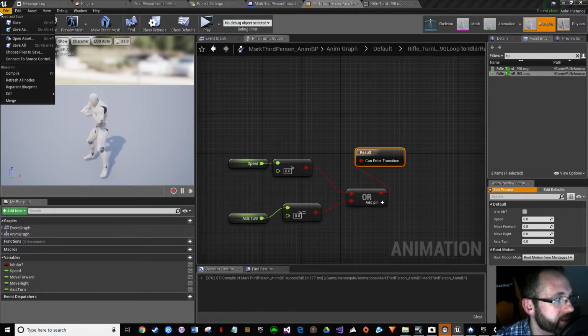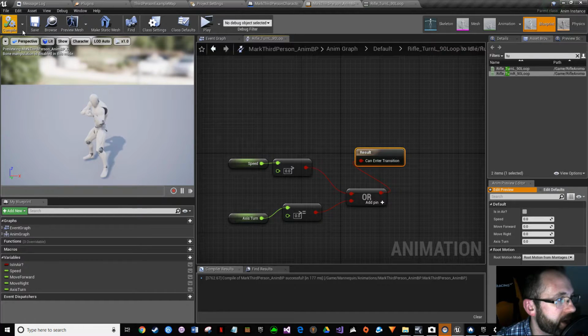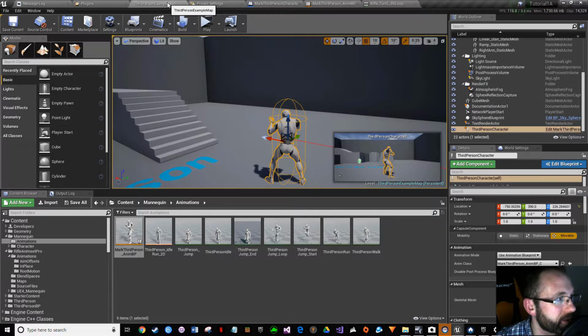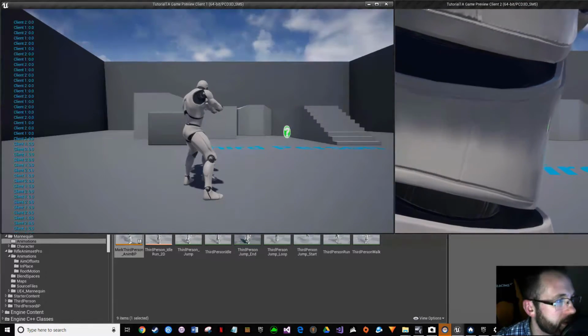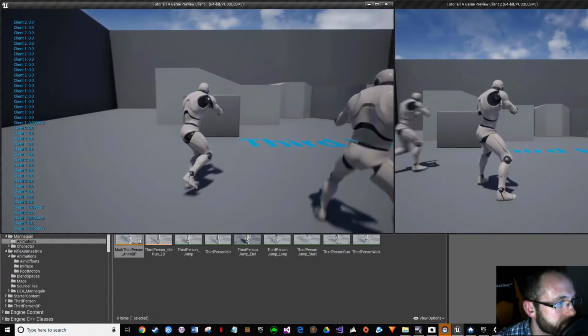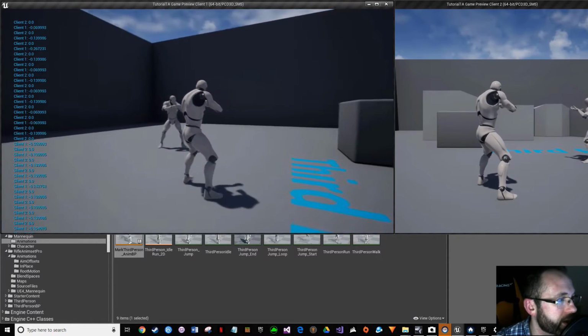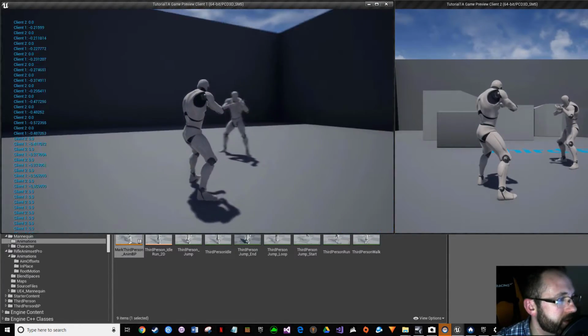Okay, I just compiled, and I'm going to save all. I'll compile, save, and then I do a save all. So we're going to go back into our main screen, and we're going to see what we screwed up, because inevitably, there's something. Okay, I pressed play. Looks like he started to do something. Okay, so I'm turning left.